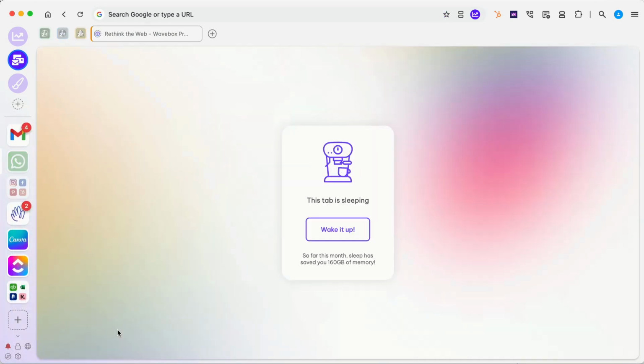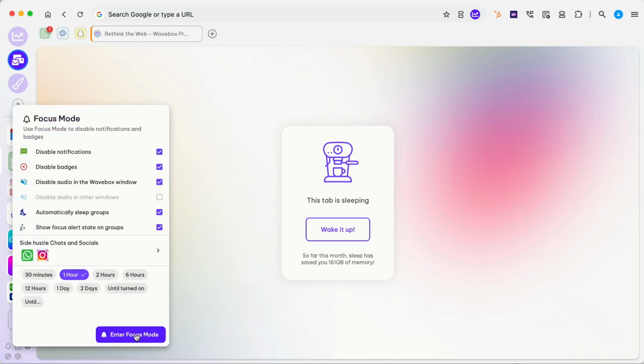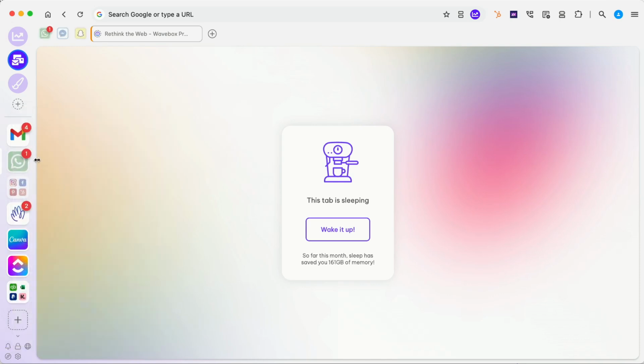Now you'll see that the selected groups are grayed out, which shows they are sleeping. The unread badges are also hidden, and you'll see a snooze icon on the apps. To cancel focus mode, click on the bell and select Leave Focus Mode. In an instant, your unread badges reappear, and you can wake the apps up again as soon as you need them.